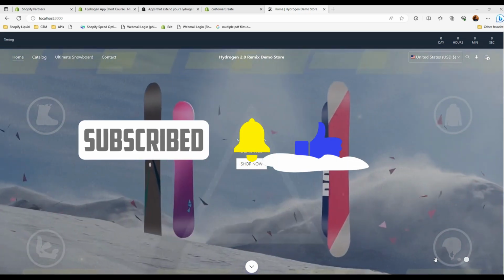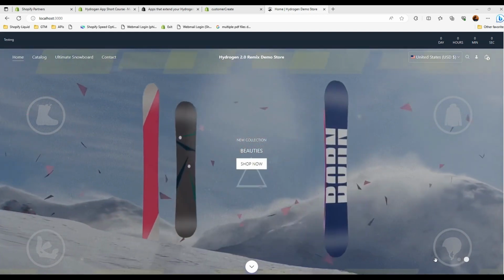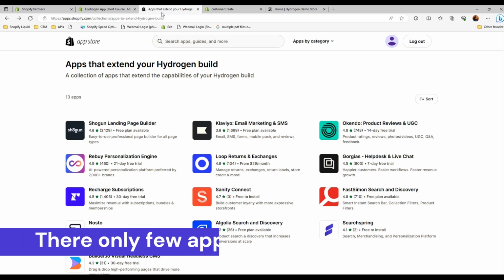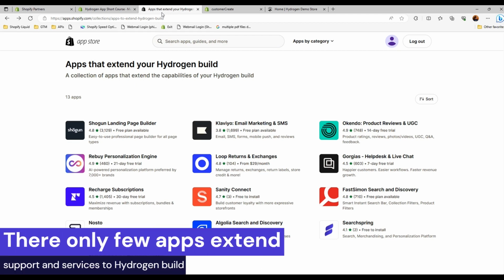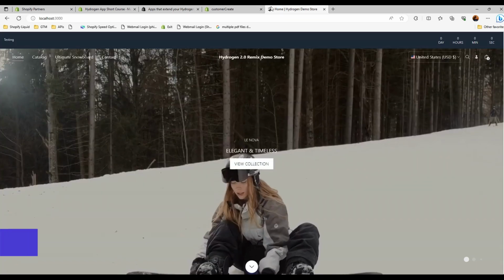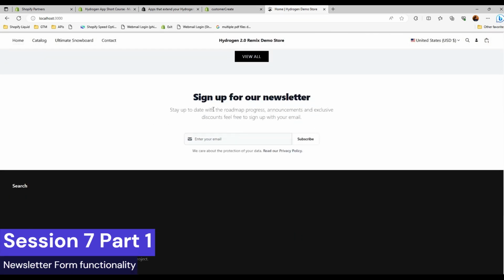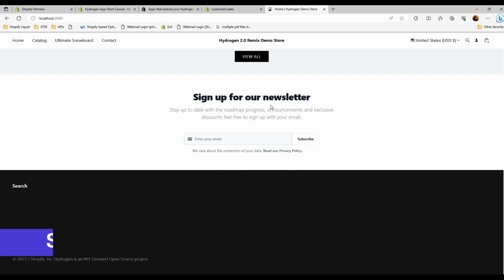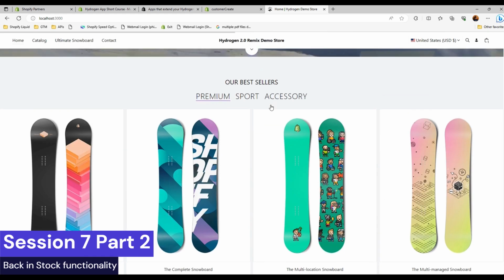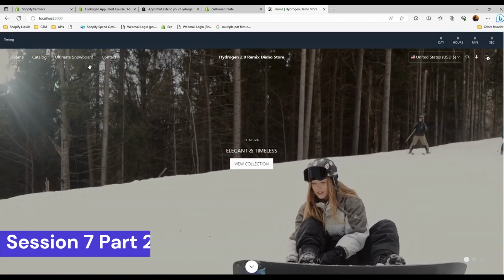As of today, there are only a few apps that extended their services to Hydrogen builds. Now, in this session, there are three parts that I will demonstrate. The first part will be a custom functionality for newsletter. And the second part will be adding a custom app back-end stock functionality into your existing app.